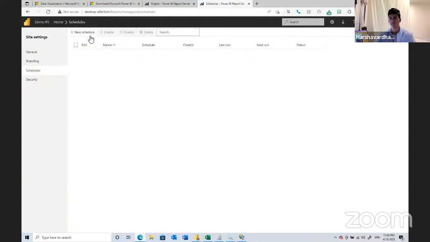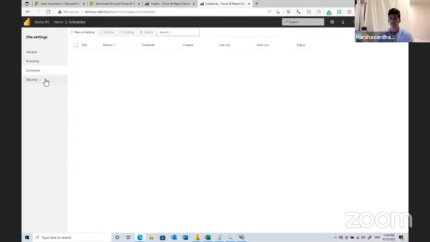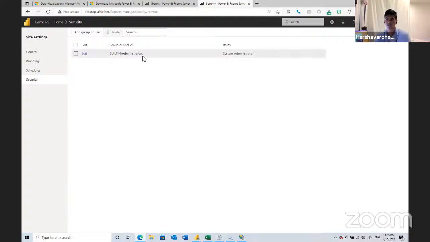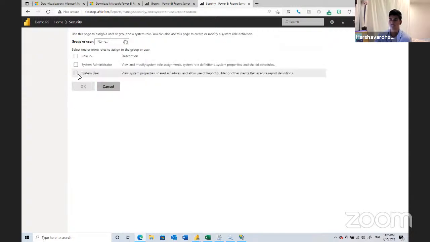Here you can create new schedules for reports. Once you've uploaded your report, you can do that here. And lastly, you can add admins. So if you have multiple admins or accounts you want to have roles, you can just click add users, a system user, so a normal user, or a system admin who manages the actual server.